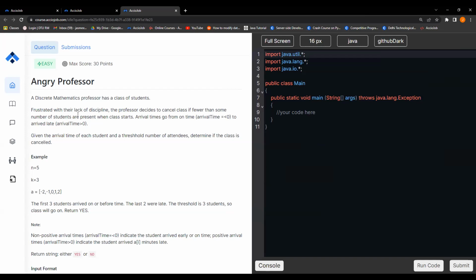Now we have to. Okay, sorry, this is the second question, I hadn't read it. Frustrated with their lack of discipline, the professor decides to cancel class if fewer than some number of students are present. When class starts, arrival times go from on time to arrived late. All right. So we need to figure out k. Okay, let me just move with it.